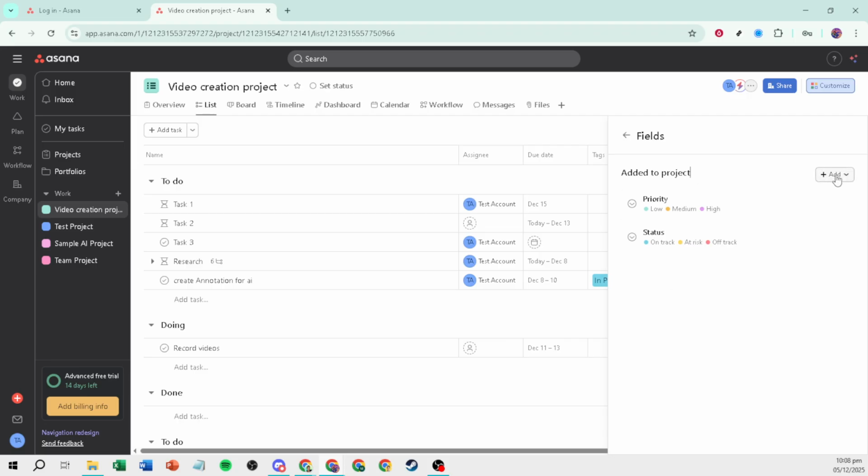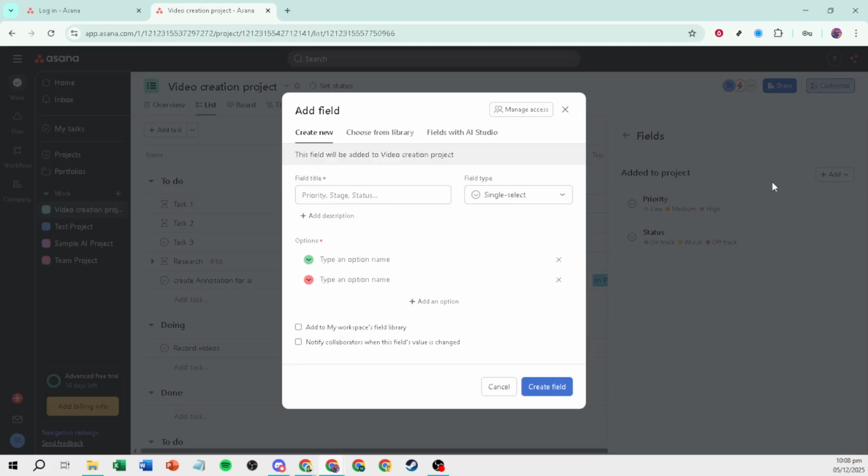Give your field a clear descriptive title so your team instantly understands its purpose. For example, you might use priority, effort, budget, or client. Keep naming consistent across projects to make reporting and filtering easier.